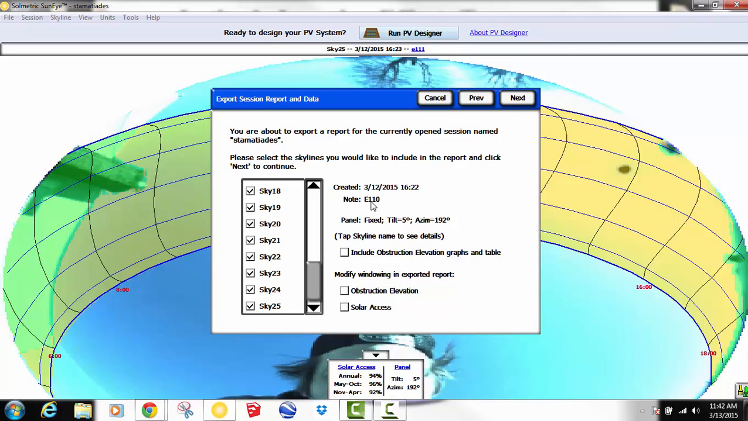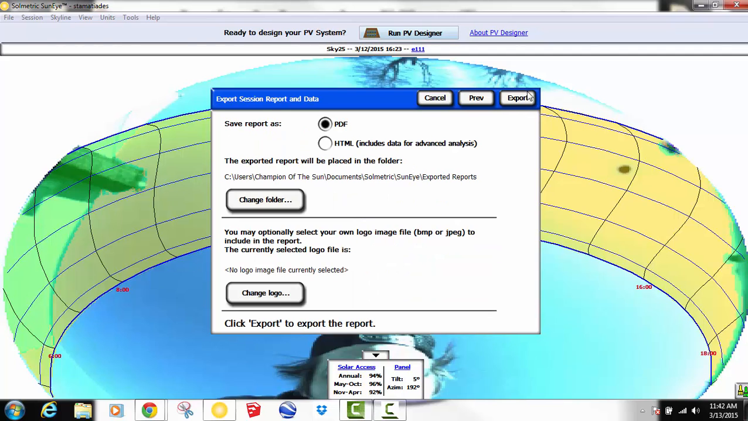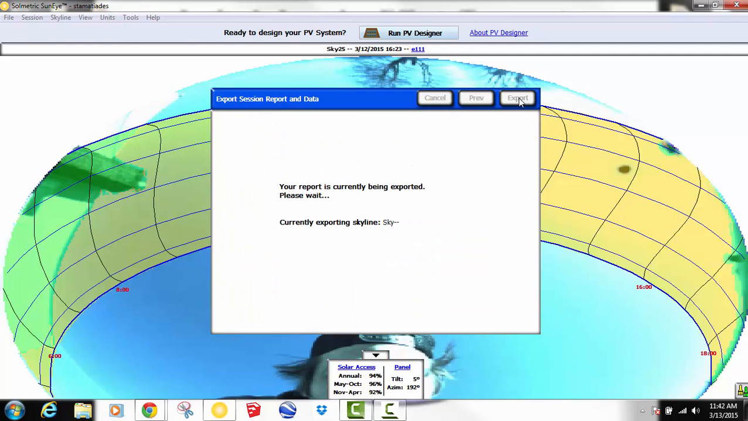One thing to notice, though, is that the way you count, it goes from roof 1, skyline 9, to roof 1, skyline 10. You'd think it would jump to 20, but it doesn't. It jumps to 110. And just ignore the E on both of those. So once I'm done with that, hit Next, and I go to Export.